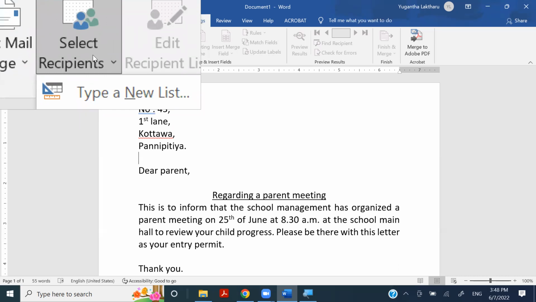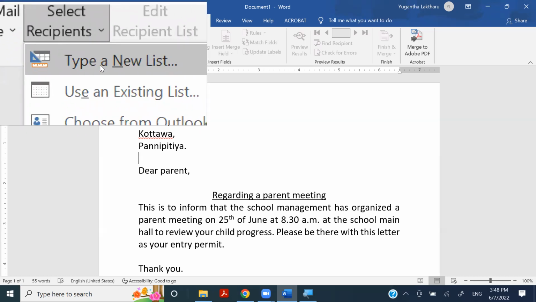If you look into these options, the first one says type a new list. That means, in our situation, if the clerk who is creating this letter gets to know about the mail merge for the very first time, he or she needs to create the recipient list separately as a new one. Now, it's kind of a one-time work, people.